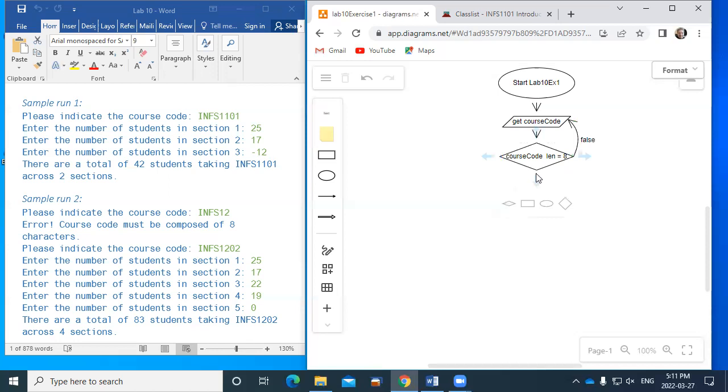And what we continue on with is, after the course code, we get the number of students. So now we start into a loop. And that loop is going to be with the Sentinel. So the Sentinel is going to be the number of students in the section. So we could maybe get the number of students in the section. That would be a good thing to do. Let's do that. Let's get the number of students in the section.